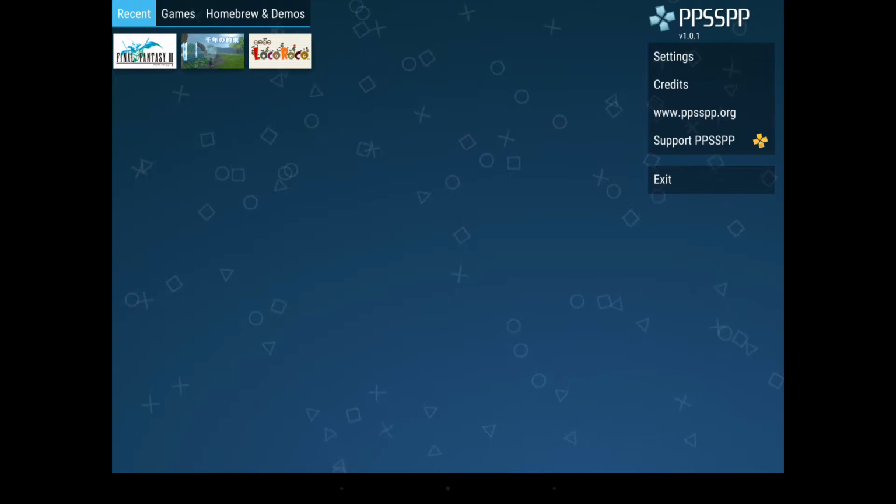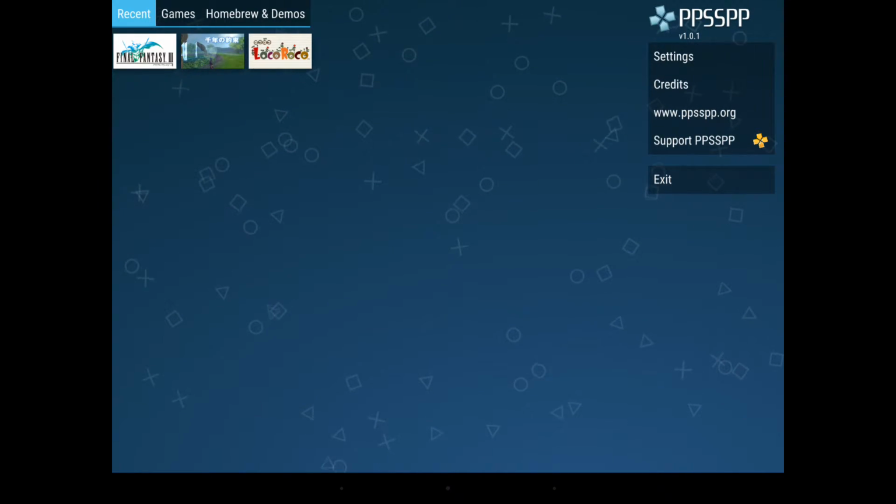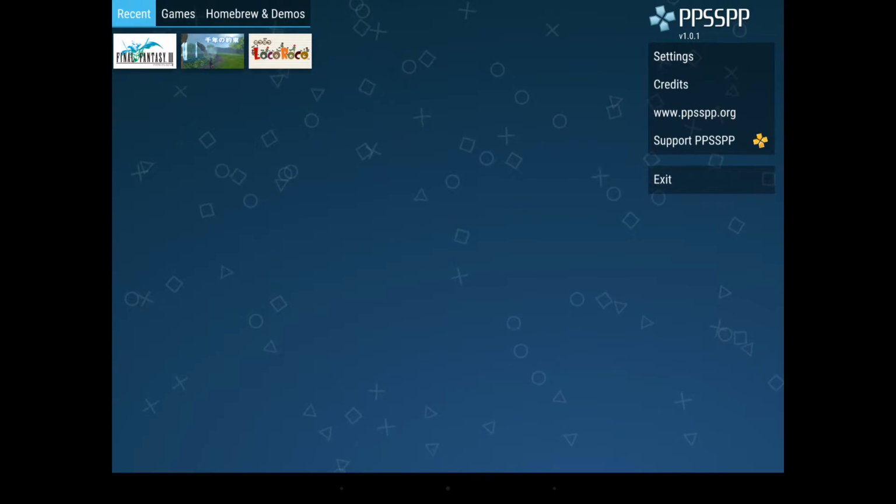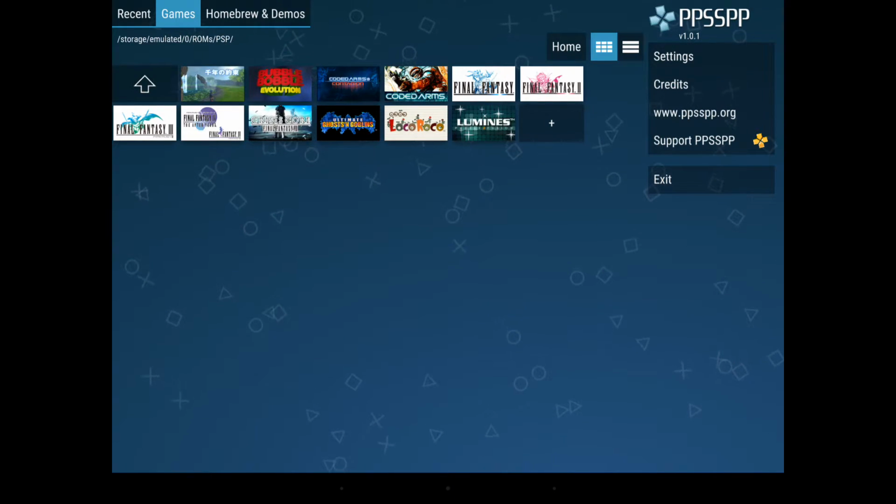So anyways, when you start up PPSSPP, it looks like this. You can go to games and pretty much surf through your Android directory and find your ROMs. So for me, I just put a folder called ROMs in my download directory, and then another subfolder called PSP, and just dumped a bunch of ROMs on there. Now I'm using a Nexus 9, so it doesn't have a lot of internal storage, and there's no SD card expansion. So I've only got a couple of ROMs on here.